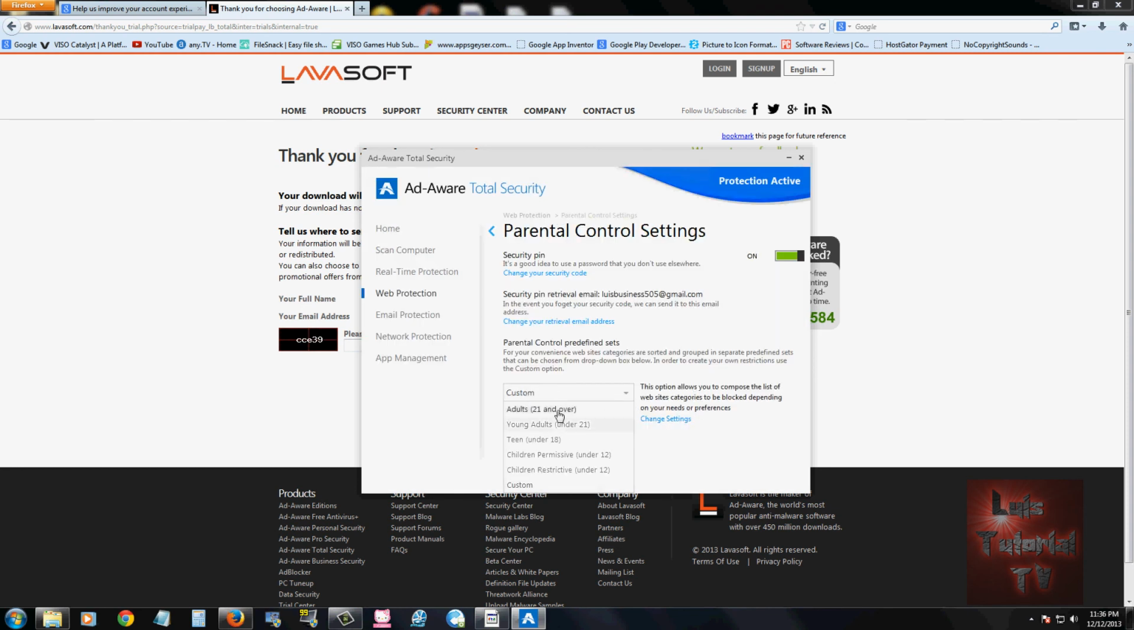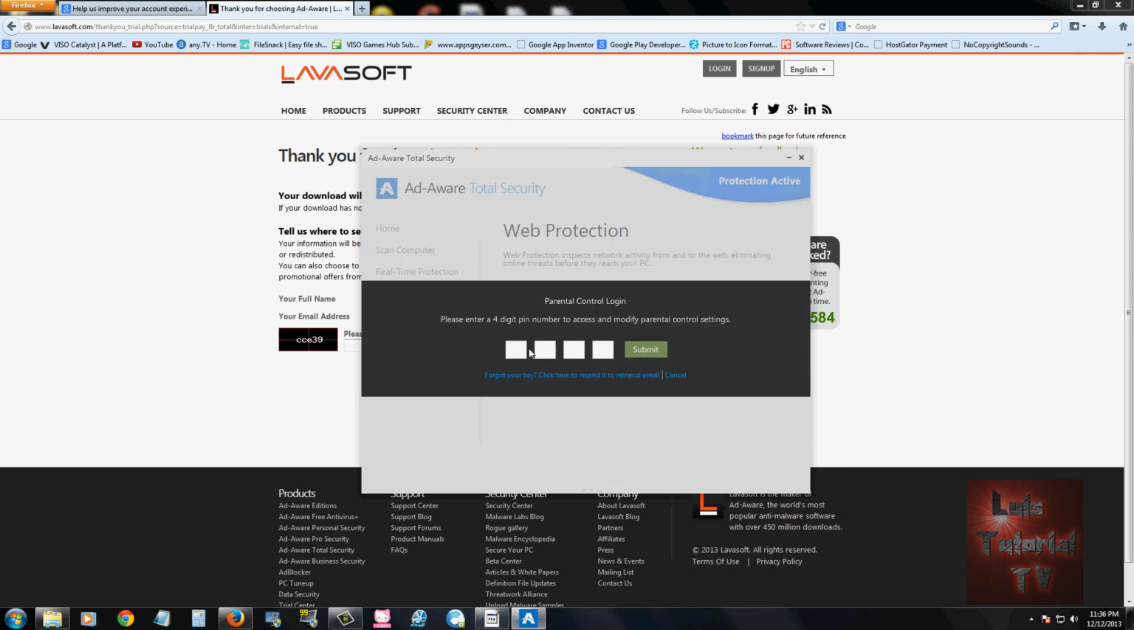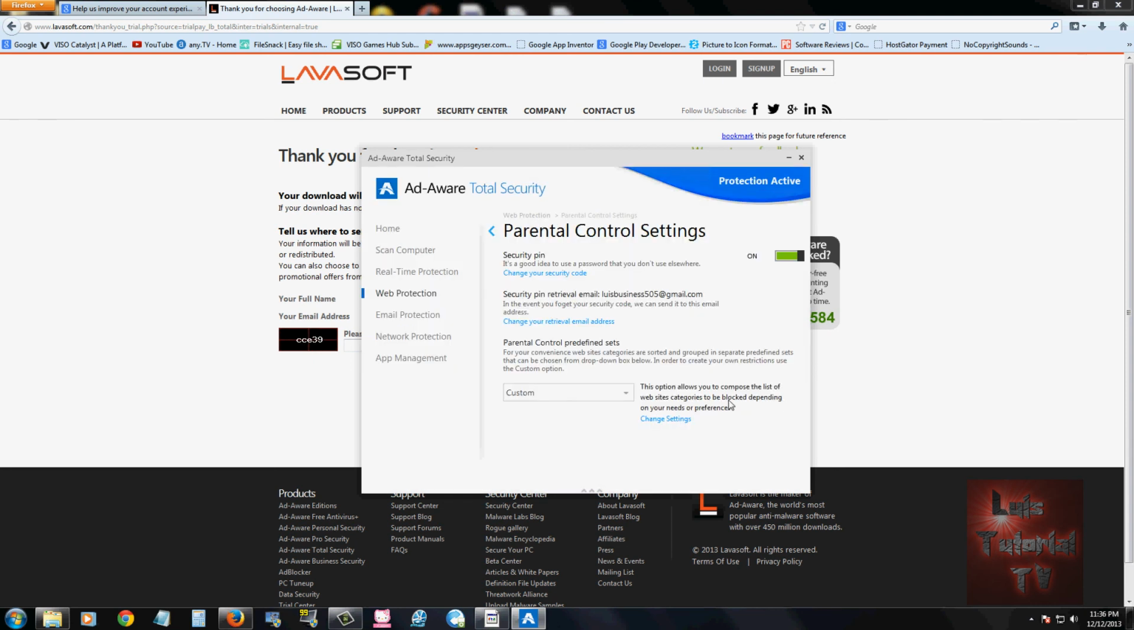Click on Custom, and here you can choose if you want to have it for adults, teenagers, or children, and it's preset. But if you actually want to go in there and customize it, click on Custom, and then change Settings. Here you can change adult, sexual, computer, cultures, fraud, games, news, everything's on here. You can go in here for violence and shopping. So you can change it whenever you want to, if you want to customize it. But normally it's already preset for you. Let's come in here again. If you have teenagers, you can click on teen and it'll keep it on teen. It'll tell you what it's going to block here on the side.